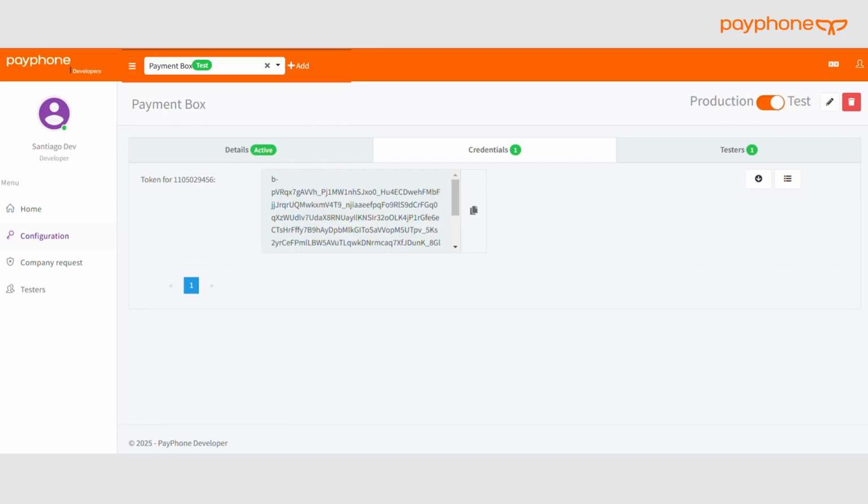For testing purposes, make sure to set the environment as Test. You can switch between environments as often as needed. In the Credentials section, you'll find your token and store ID. Be sure to copy them, as we'll need them for the next integration steps.